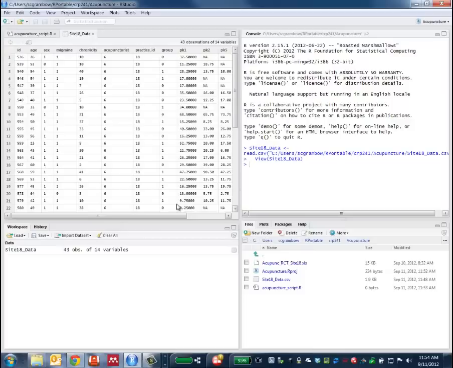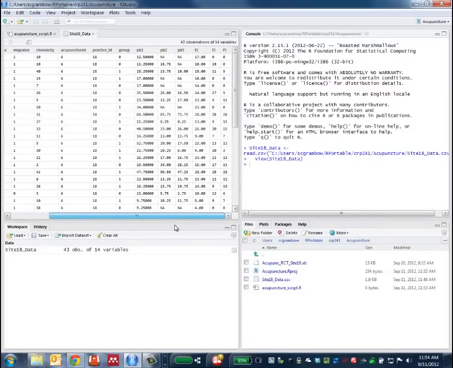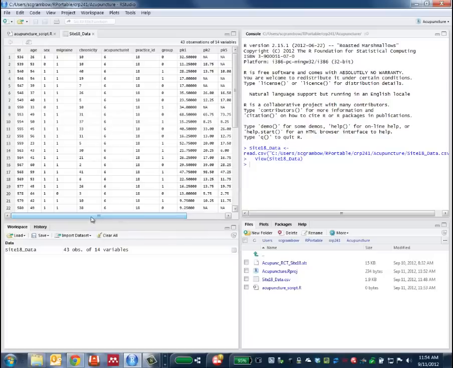So now we can go ahead and import the data, and it automatically shows it to us, and we can look at all the variables. Now we can see that where we had blanks, it has now put NAs, indicating that's the indicator for missing values. So it looks like things have been properly imported. Here in our workspace we can see 43 observations of 14 variables.